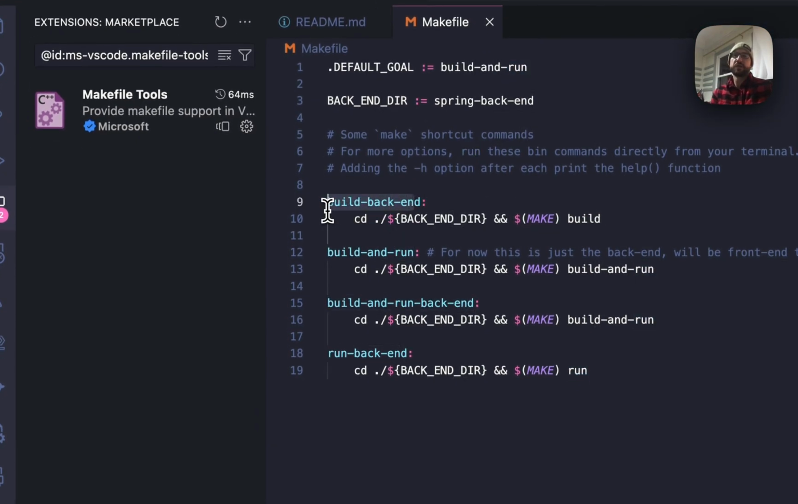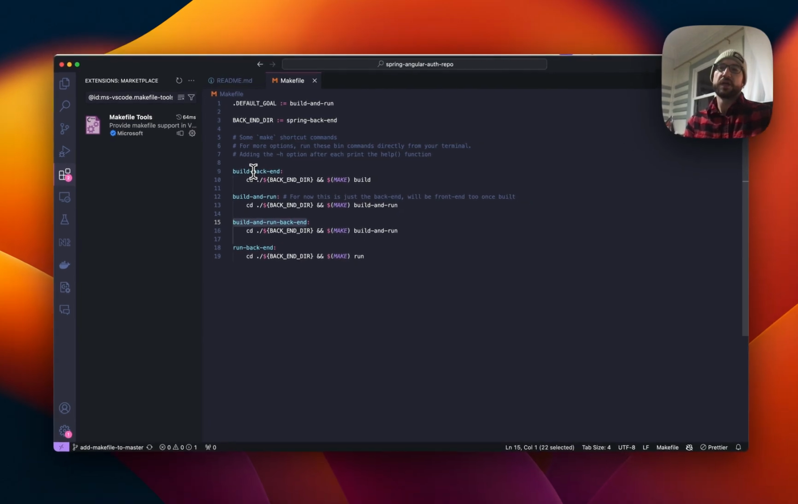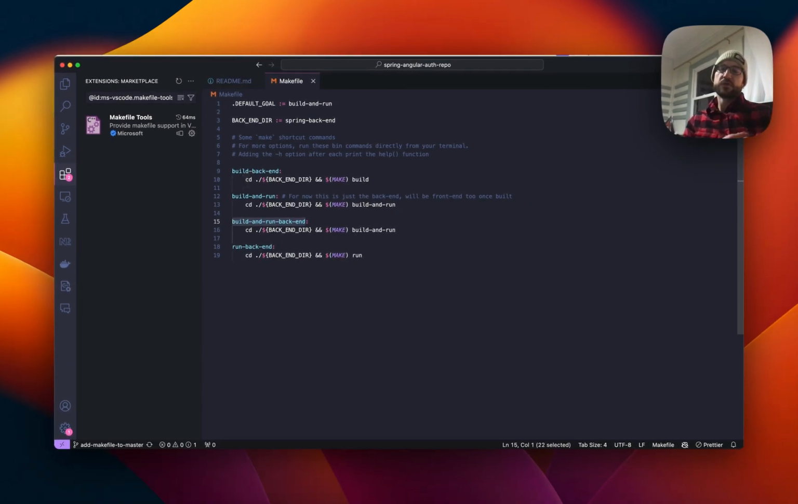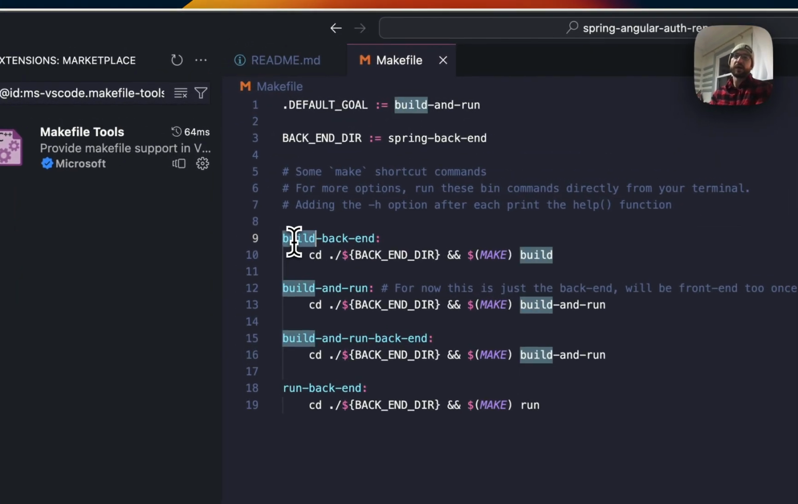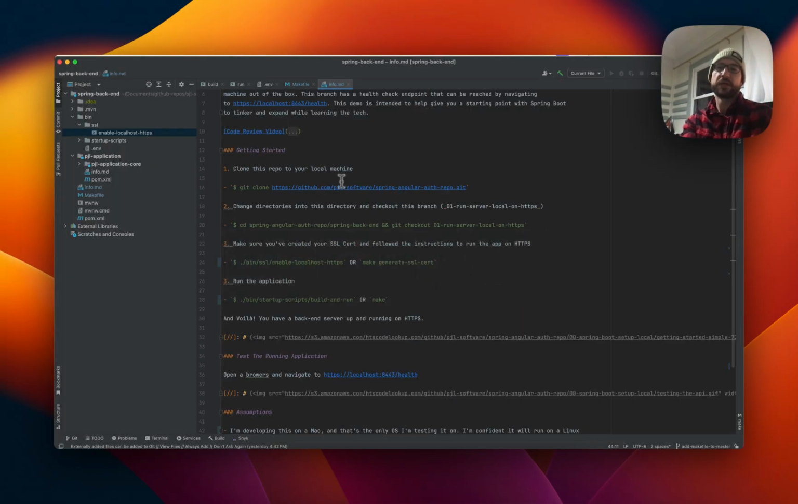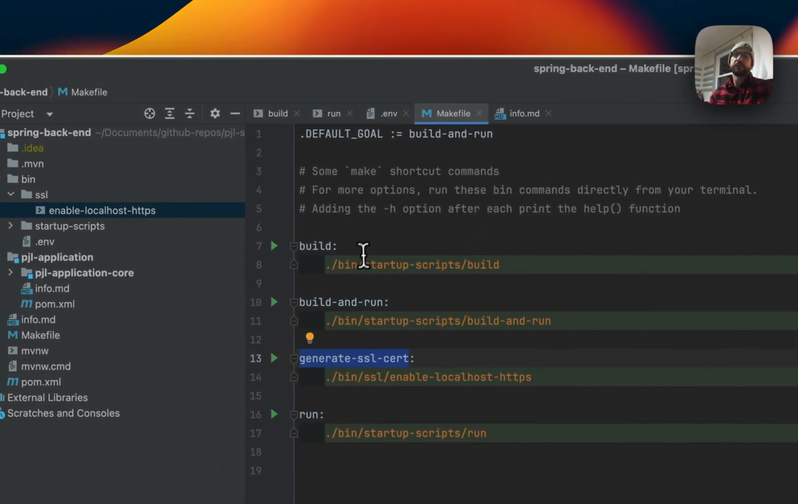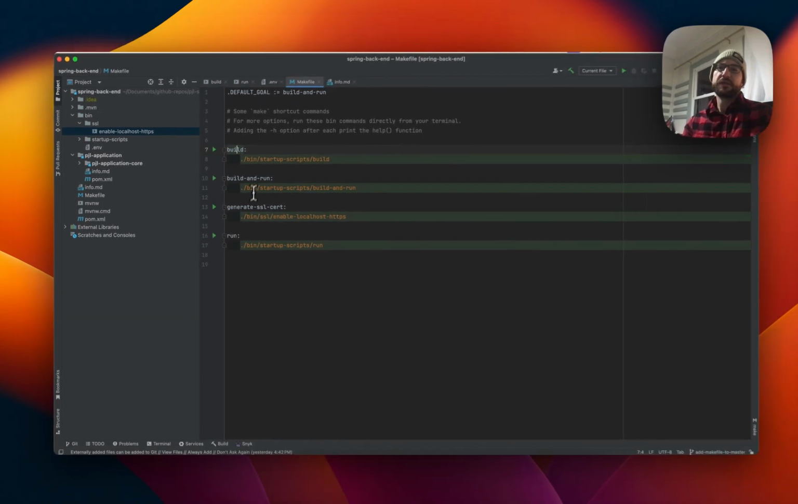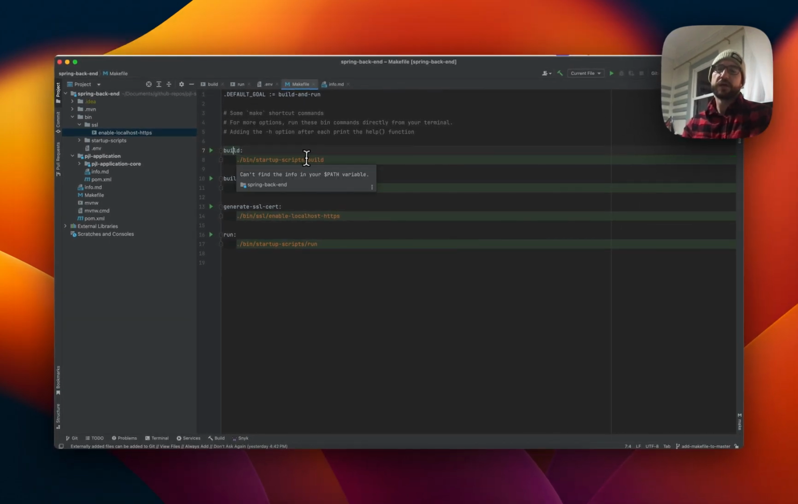So you define a name here. You would say make build backend, make build and run, make build and run backend, and then you pair these keywords, these target names, with bash commands. So all I'm doing here is saying when I run build backend, change directories into the backend directory, and then run make build. Because in the backend directory, I also have a Makefile, and I've done something similar. So all I've done in these Makefiles is I've set up these targets, build, build and run, generate SSL cert, and run, and these just map directly to the scripts that I've already created.